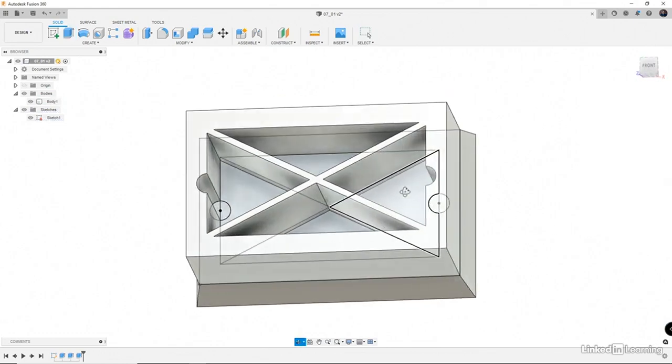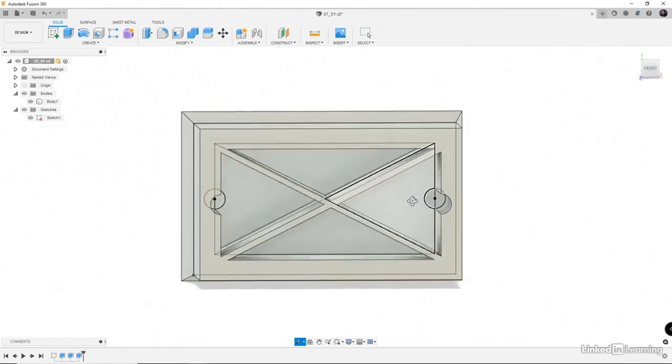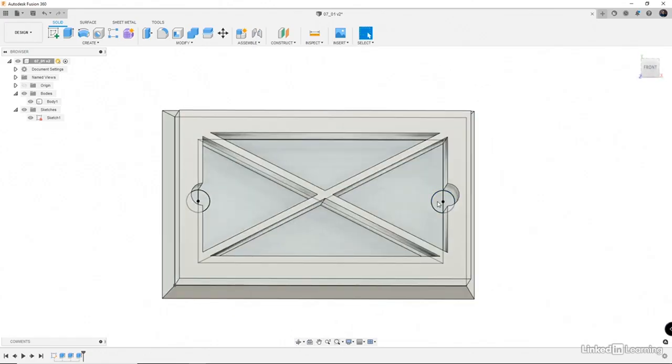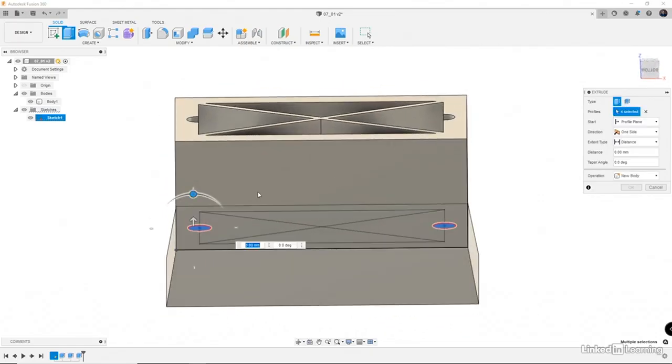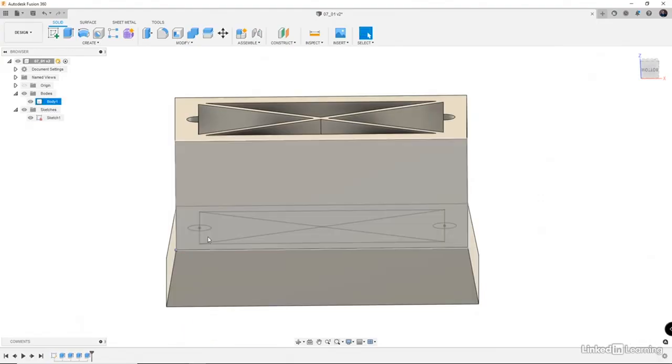So that's pretty cool. Now we got this cool reinforcement here. And then we have these two circles. So let's hit E for extrude. Let's specify these. And then let's just drag it and pull it down this way. And now that's a cutting operation.